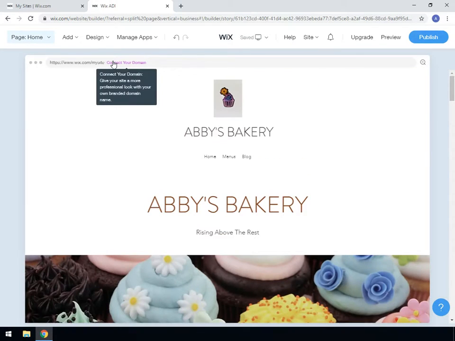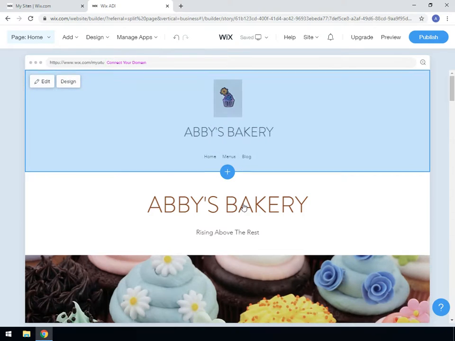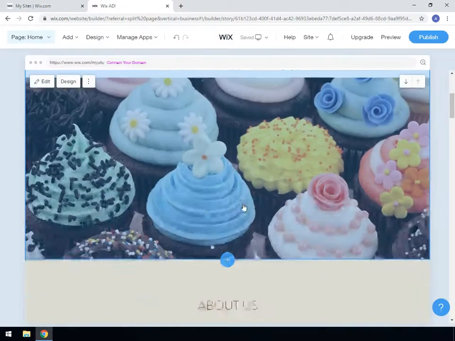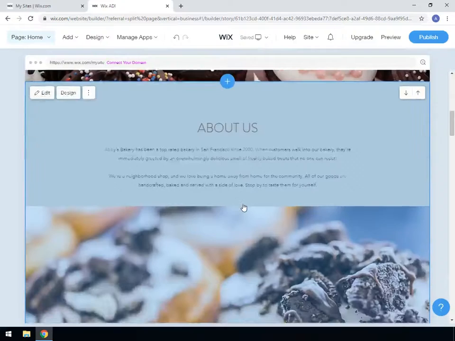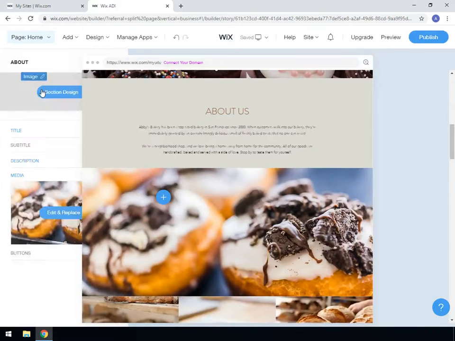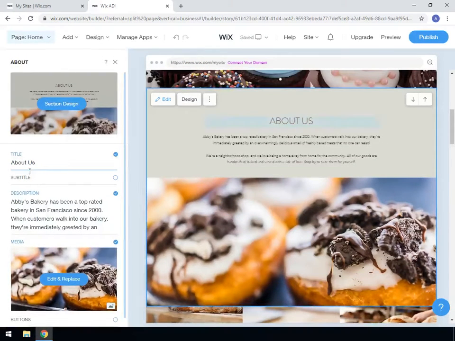Next, let's learn how to edit our text. We're going to start on the About Us page. So scroll down. Again, yours may be located in a different spot, so just make sure you find it. Here it is right here. I'm going to make sure it's highlighted in blue, and then click on the Edit button. So from here, we can edit all of the content from our About Us page.